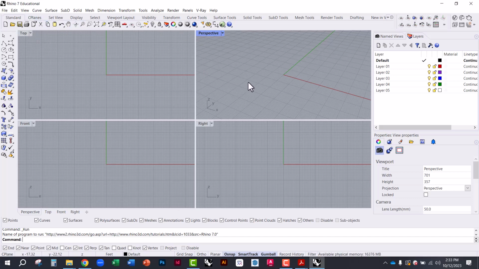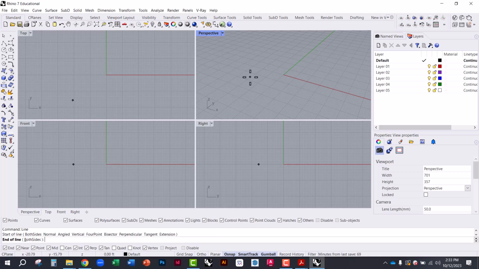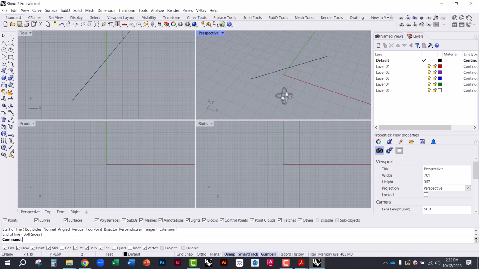So it's a command-based software, so you can type commands. If you just type line, enter, you'll have the ability to click twice and draw a line. So you can type commands into the command line. You don't need to click on the command line, you just type it and hit enter and it'll run.